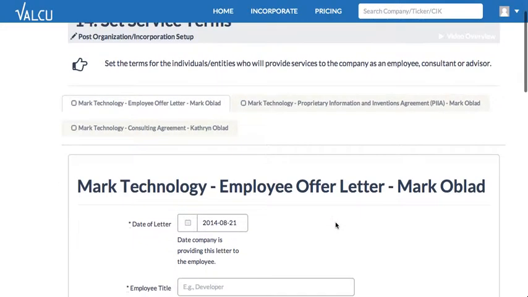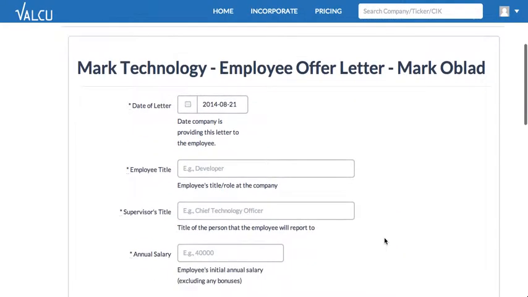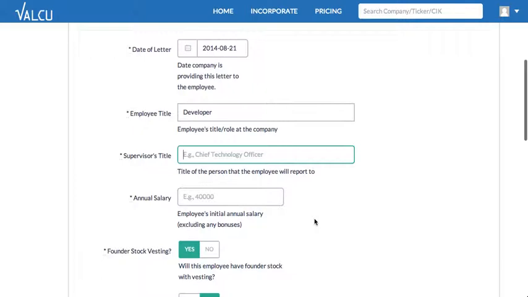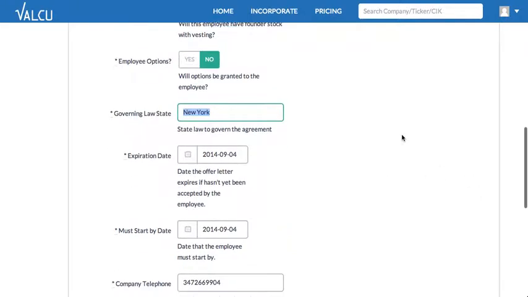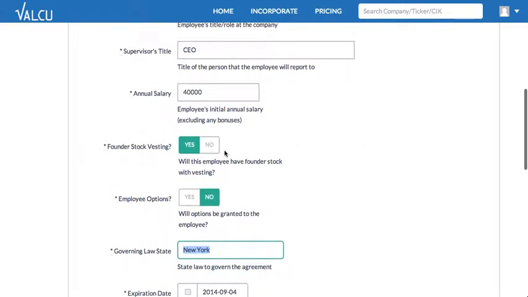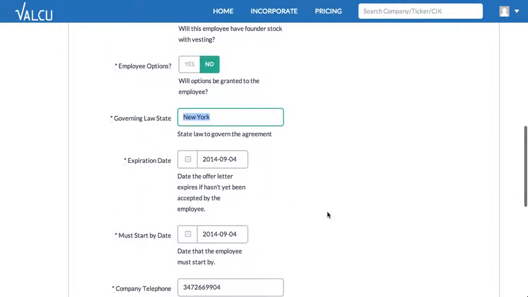Okay. Now I come to the service agreements: the employee agreement, the proprietary information and inventions agreement, and the consulting agreement. So for the employee, I'm going to be a developer. That'll be my title at the company. And I'm going to report to the CEO. My salary is going to be $40,000 a year. And part of my consideration will be the fact that my stock is vesting. I'm not also getting options, so we'll leave that at no.